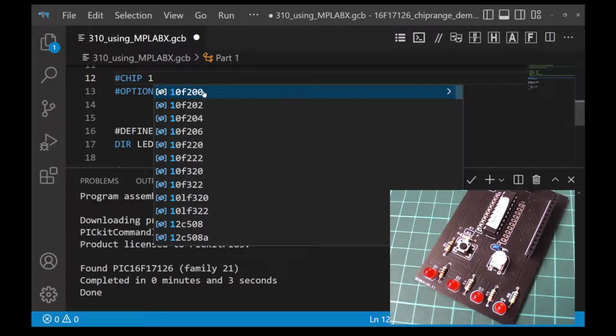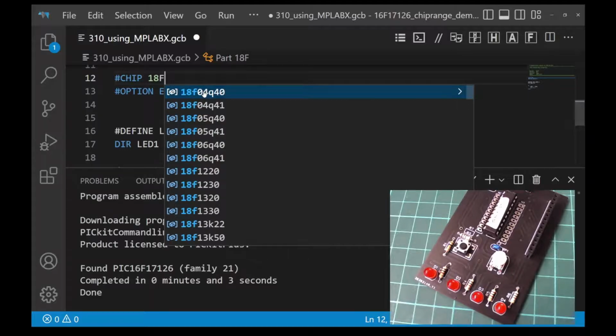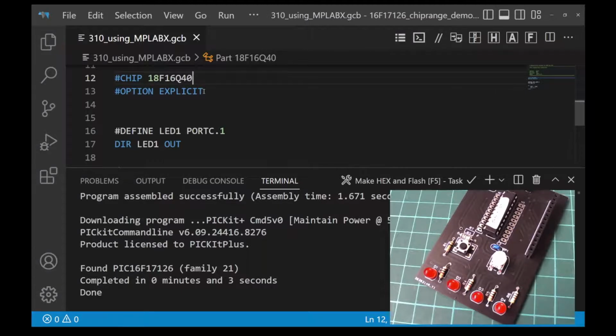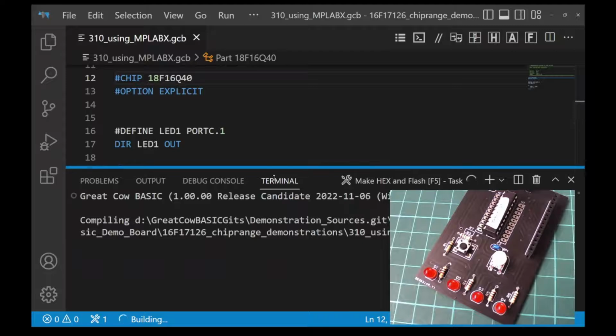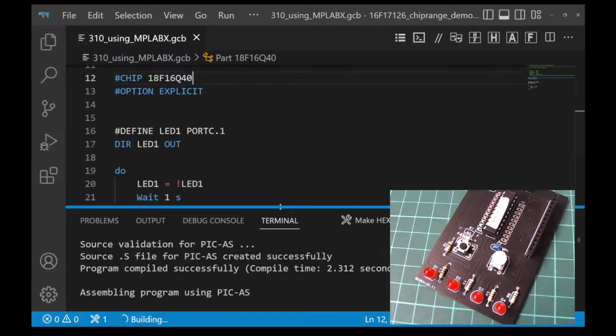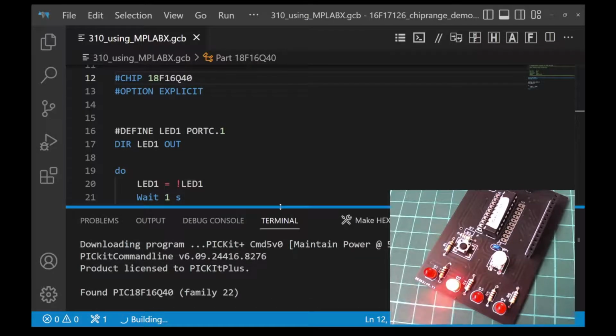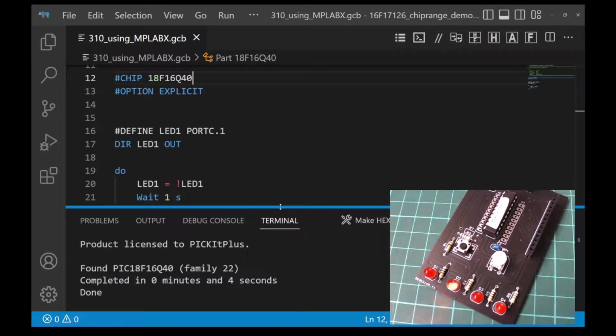So I'm going to take the 18F, 16Q40. Hit escape. I've now changed the program to a different chip. It will automatically program that without changing the source code. It's clearly changed the source program in terms of the libraries. It's set the different configuration required for this chip, different frequencies, etc. That's quite clever.